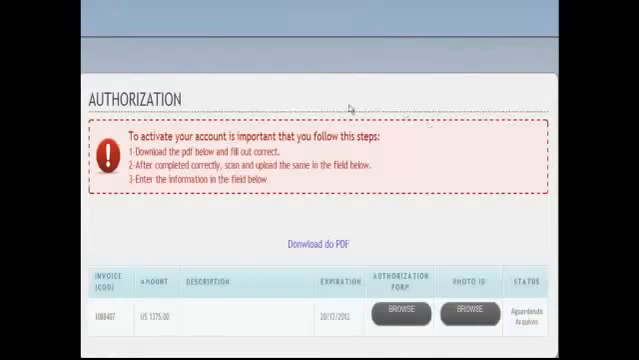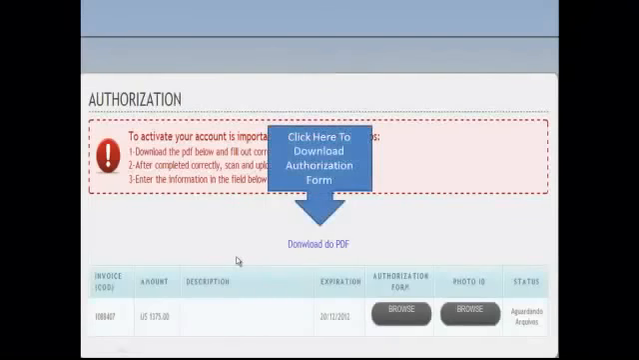Once you log into your back office, this is the page you're going to see. And notice what it says here. To activate your account, it is important that you follow this step. First of all, you're going to download the PDF below and fill it out correctly. Here is where it says download the PDF. You simply click on those blue words, download PDF. Once you've downloaded it, you're going to print it off. When you print it off, you're going to sign it.